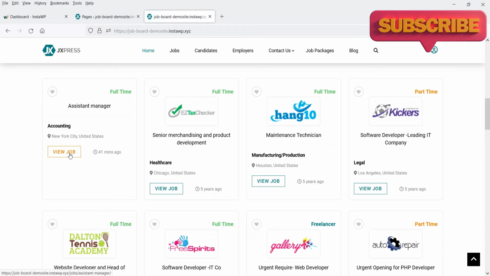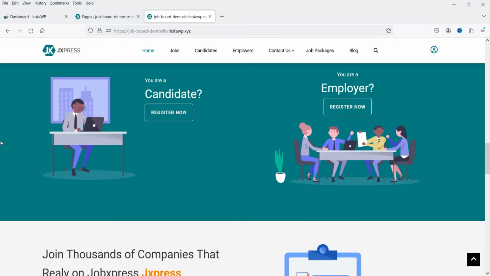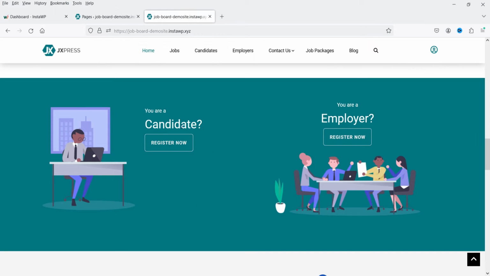In order to shortlist the job, the candidate or the visitor will need to sign up to your website. Then only they will be able to shortlist the jobs, and it will show the list of all the shortlisted jobs in their profile. So this is the list of featured jobs. Below that, we have an option to register as candidate or register as employer.